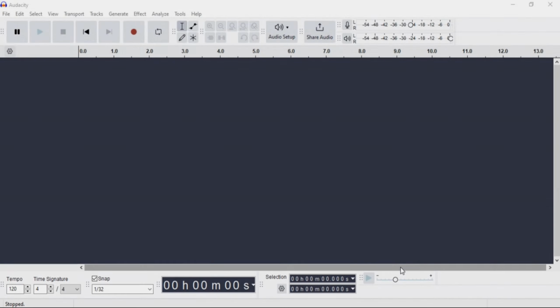Do you want to make your voice sound a little different than before? It's easy. So let's do it step by step in Audacity. First up, launch Audacity and import your favorite audio file.